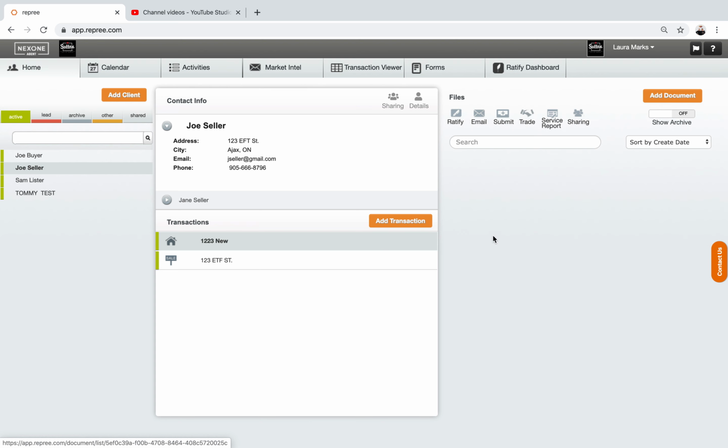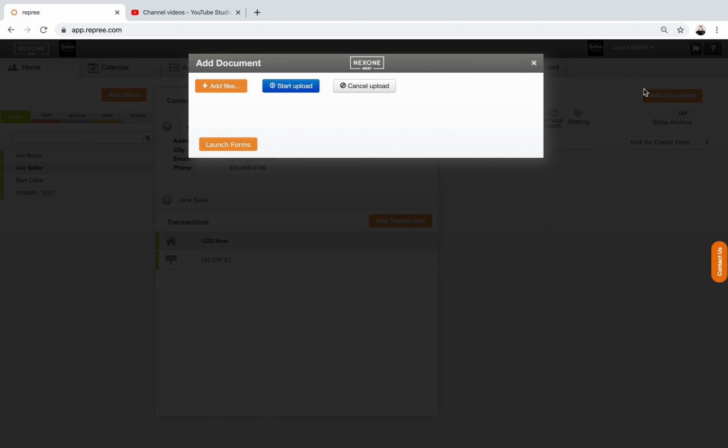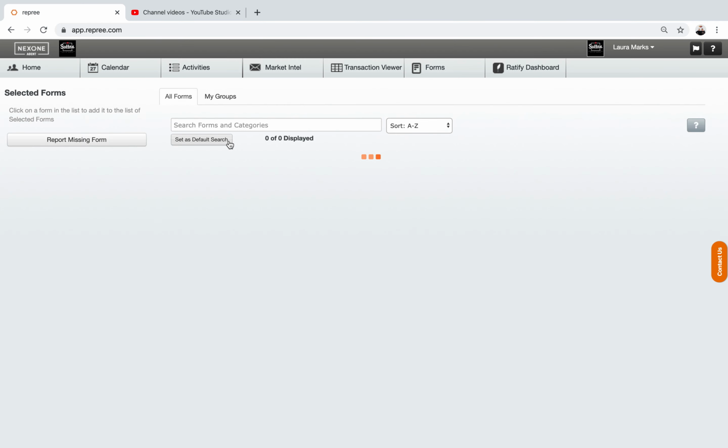Now I want to add the documents to that file. So I need to prepare an agreement of purchase and sale. So I'm going to click on Add Documents. I'm going to go to Launch Forms. Remember, Launch Web Forms.